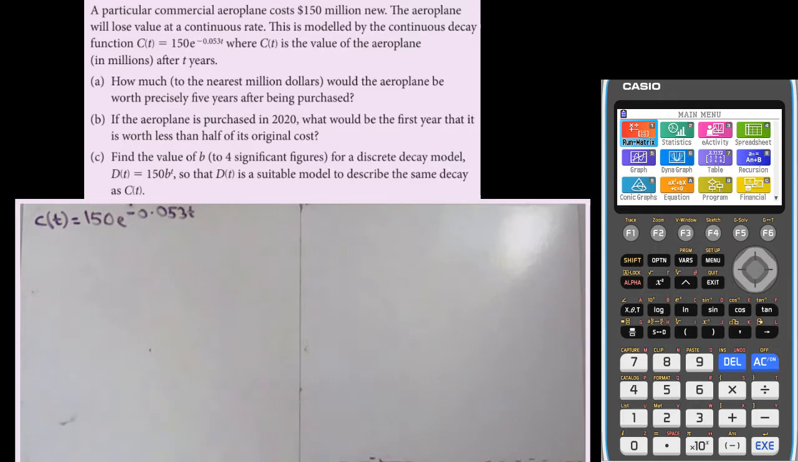Part C. Find the value of b to 4 significant figures for a discrete decay model D as a function of t equals 150 b to the power t, so that D(t) is a suitable model to describe the same decay as C(t). So we're looking for a discrete model that does the same thing or very similar to the continuous model that we've just been given. So we'll start with part A because that's quite simple.